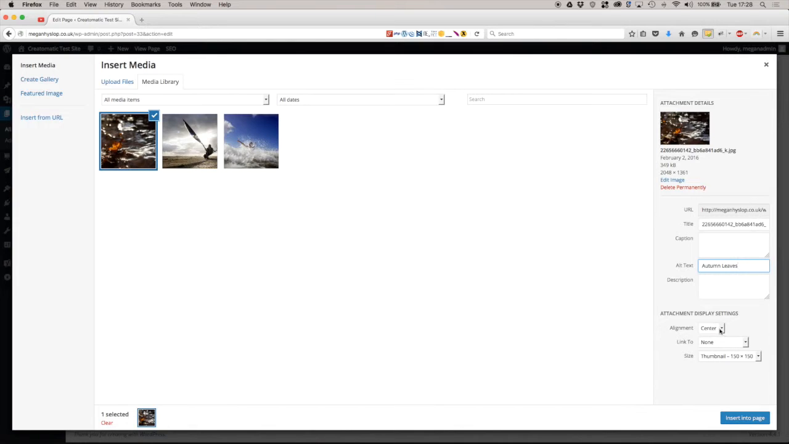And then down here we've got display settings. We've got how the image aligns. We'll leave that center aligned. What it links to: you can link it to itself, i.e. a larger version of the media file. You can link it to a specific page, which you don't often use, or you can link it to a custom URL, for example www.google.com. And finally, we can set the size of our images under here. We have options for thumbnail, medium size, large size, or full size, which is the original image we just uploaded.